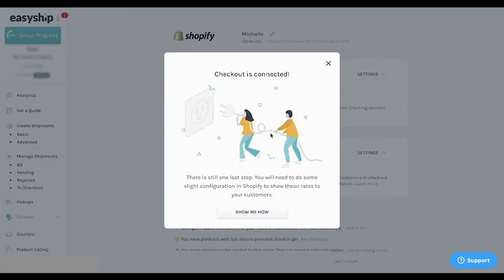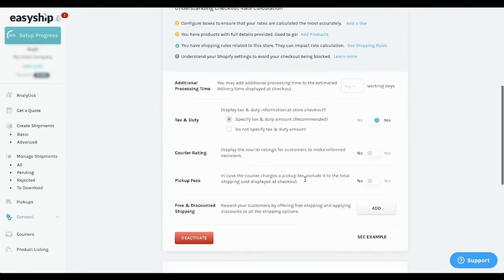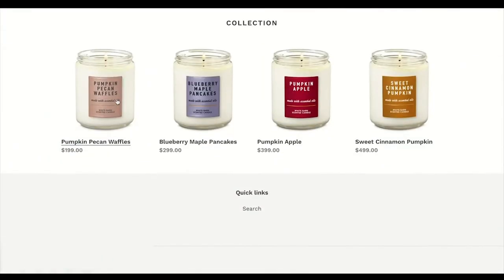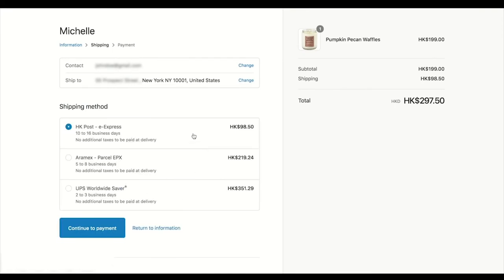Now that your store is equipped with Rates at Checkout, you can automatically display three shipping options at checkout based on the order destination and other shipping factors. Offering a set of appealing and accurate shipping options is a great way to increase your conversions. You can also toggle on automatic duty and tax for international shipments, free shipping options, courier ratings, and more. As we see here, your store checkout now features three real-time rates.